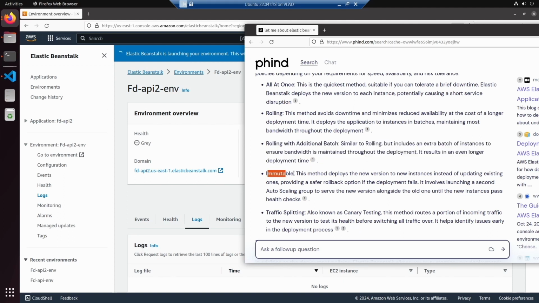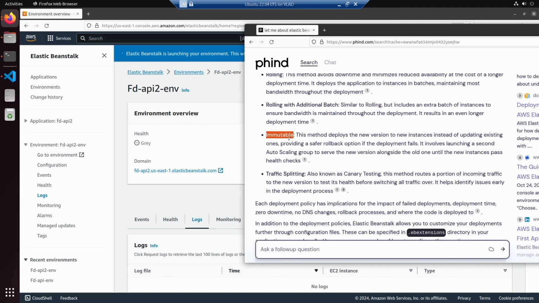And after the deployment is complete, it will remove the additional instances that were added for the deployment. Okay. So immutable: this method deploys the new version to new instances instead of updating existing ones, providing a safer rollback option if the deployment fails. It involves launching a second auto-scaling group to serve the new version alongside the old one until the new instances pass health checks. I'm not sure, I think this is paid. We'll research what is the disadvantage of using immutable.